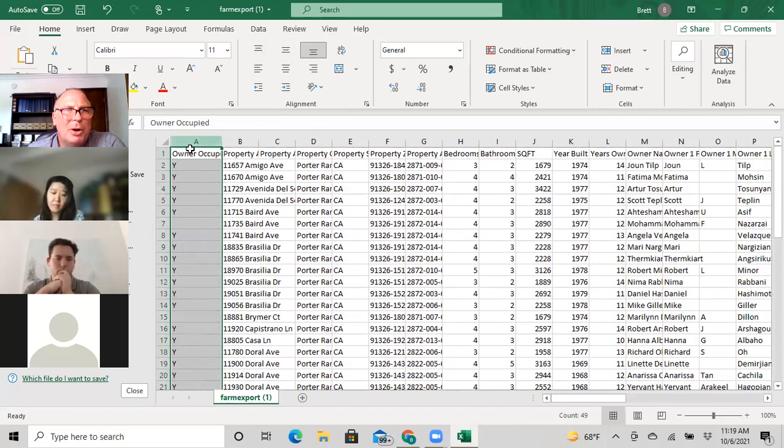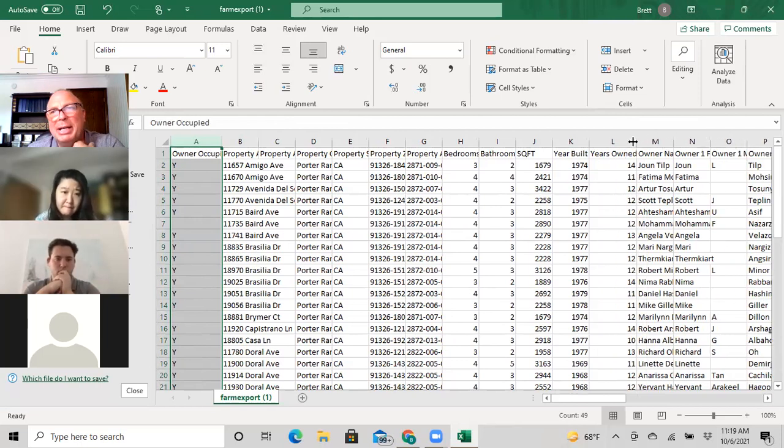But we have this. We have owner occupied. So we have yeses next to everyone. We have the address of the property. We have bedroom bath breakdown. And then we have years owned. So years owned is basically everyone on that list, 50 years or more. Remember we mentioned they're about 12 years before they start selling. So we go either side of that 12 years because these people are most likely to sell.